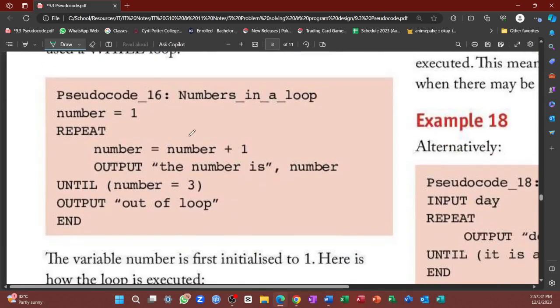All right, so let's look at our first example of the repeat loop. So we have a title here, Pseudocode 16 numbers in a loop. Before we continue, for your SBA, you only need to use one of the three loops. So whichever one you understand the best, if it's the while loop, the repeat loop, or the for loop, you put that into your SBA. You just need one loop, one out of the three loops.